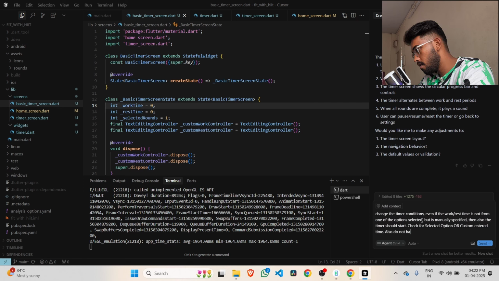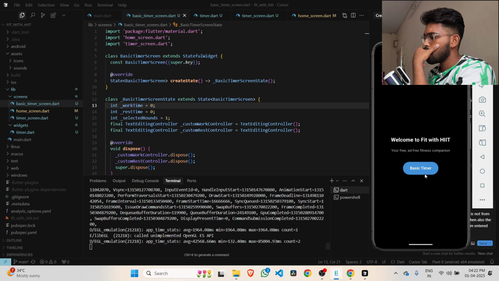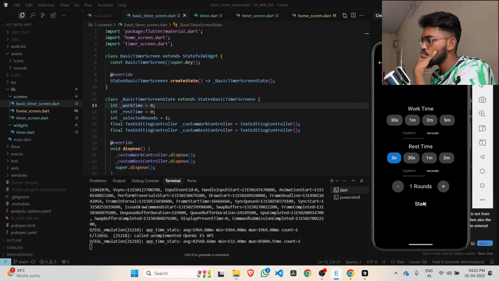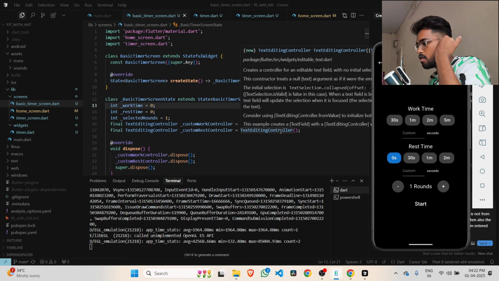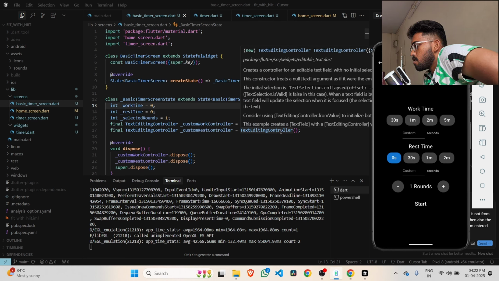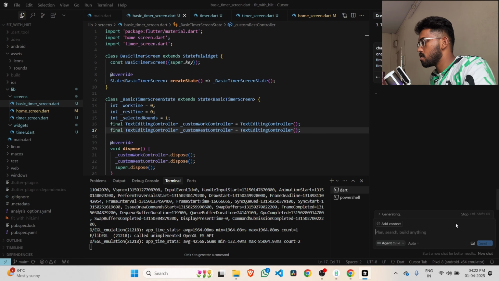Also, do not have the rest time selected as 0 seconds. Anything else? We have got to do the arrow and everything work. All the icons for the circular timer, but we will do that later. Let's just get this done first.